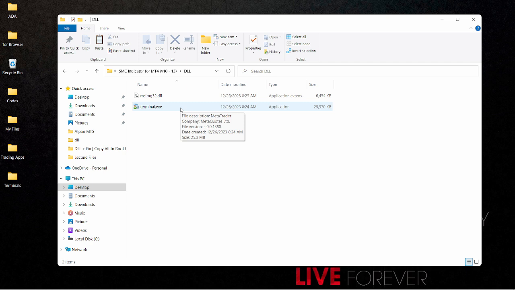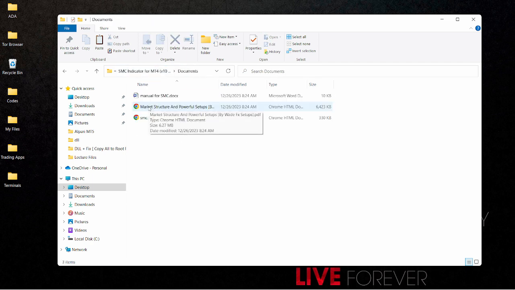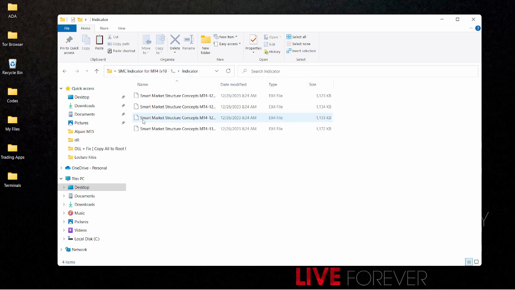On the next folder, we have the documents folder. This is where you can read about the SMC indicator, the powerful setups, and how you can trade with the SMC indicator. The next folder is the indicators folder. We have version 12 to version 13, and the reason I didn't include version 10 is that we already have version 10 in the previous folder, which is the SMC that we updated before. If you want to access that, you can access it there. But version 12 to version 13 is currently in this file.